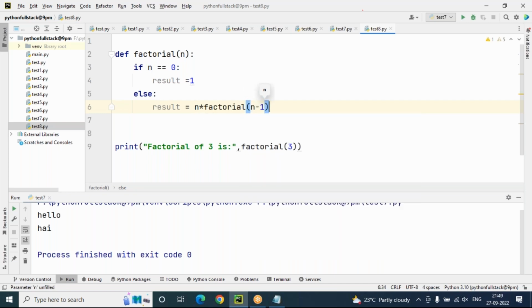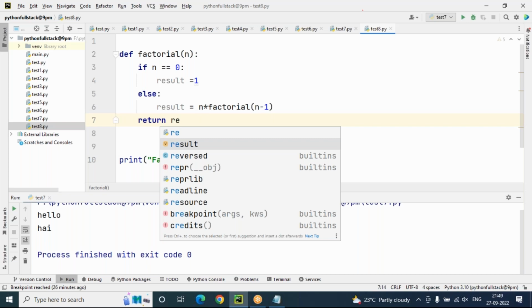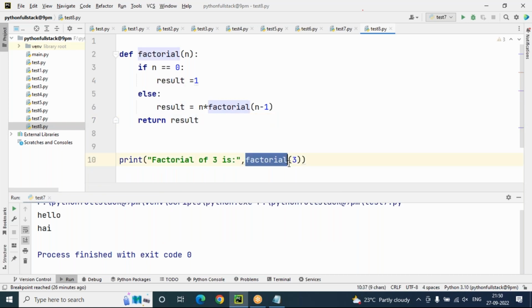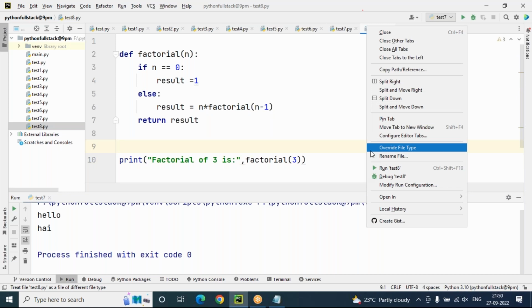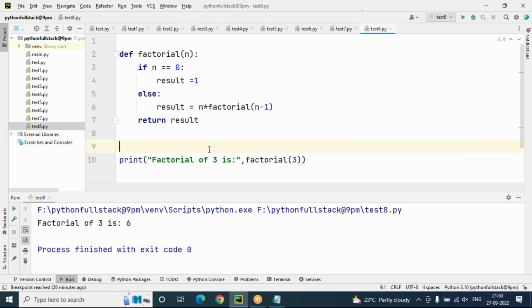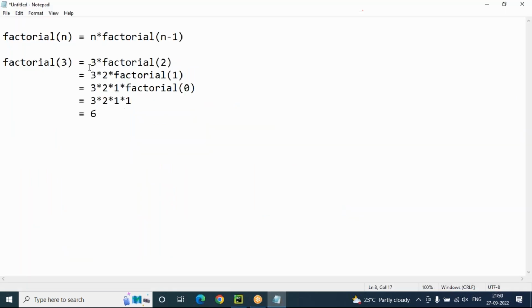Finally, this function is returning the result value to the calling place. So where is the calling place? This is the calling place. This function will do logic. Finally, it will return the result to the calling place wherever it is there. So let's try to find this. And now you can see this time factorial of 3 is 6 only. How is it 6? This is 3 into 2 into 1.